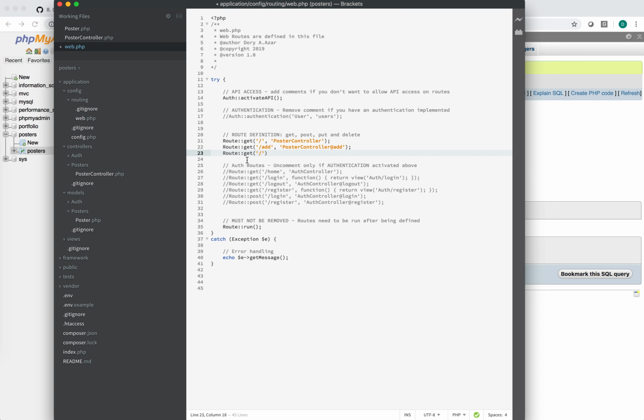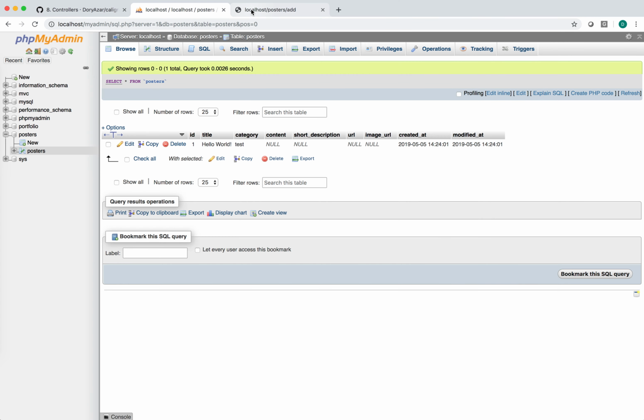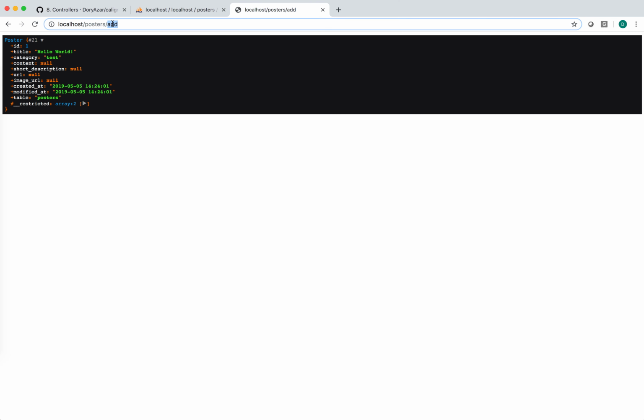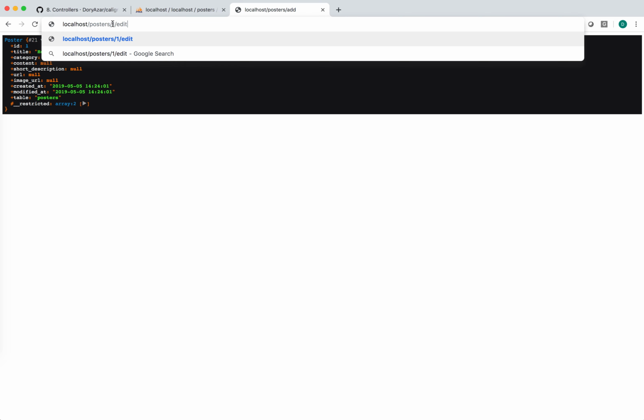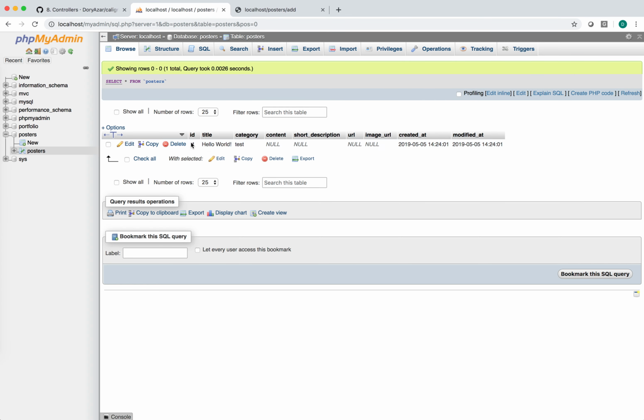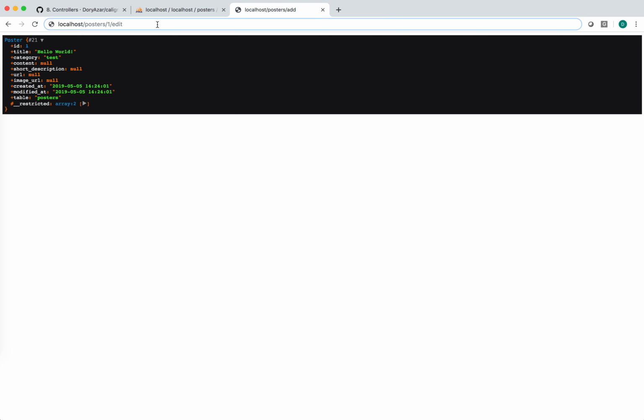In this case, we are going to edit, but what are we going to edit? We're going to edit a particular ID, or a particular poster. And now we're going to send it to poster controller at edit. Let's see what this gives us. So now if I do /1/edit, because by the way, my ID is 1, ideally it exists. Let's see. Something happened. Ideally, the model did change the title.